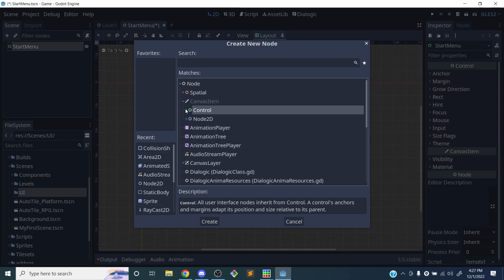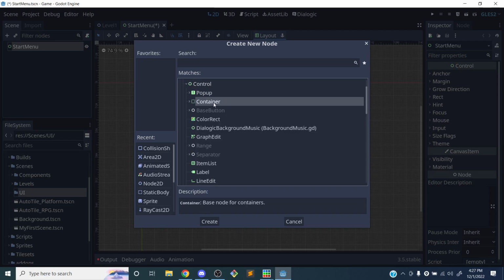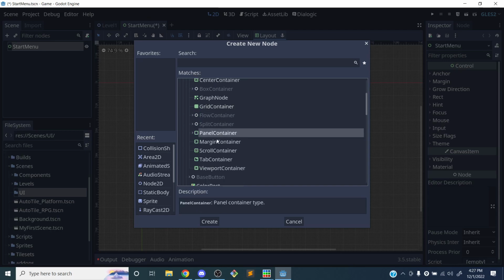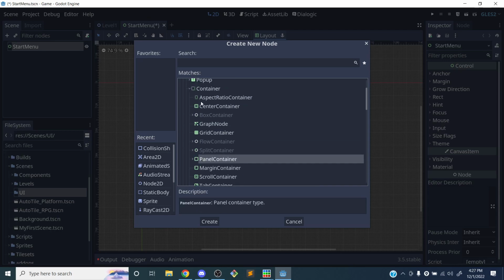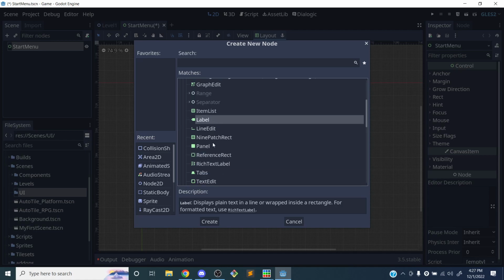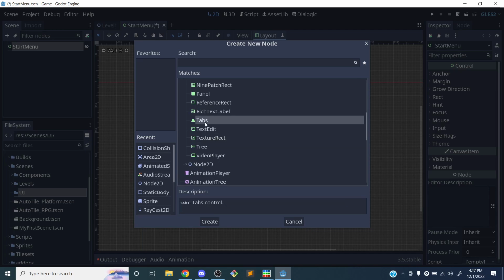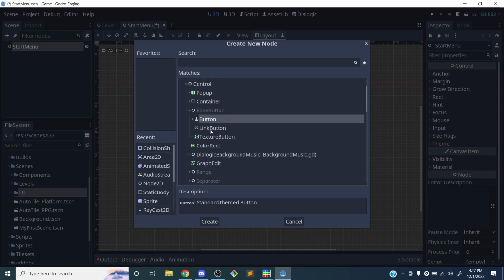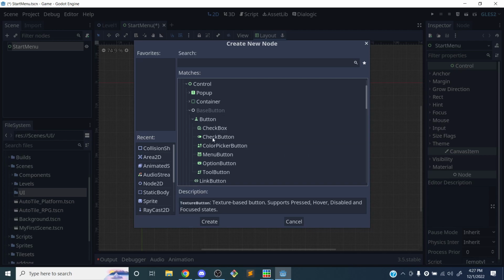If you go to control here, the green nodes, you'll see there's all sorts of different stuff in here. There's containers. There's a center container, grid container, panel container. There's all sorts of different little containers. Okay, then there are things like labels, texture rect, tabs. Then there's buttons. So under buttons, there's a button, there's a link button, there's a texture button. There's all sorts of different buttons. So we're going to look at using a few of these different components.